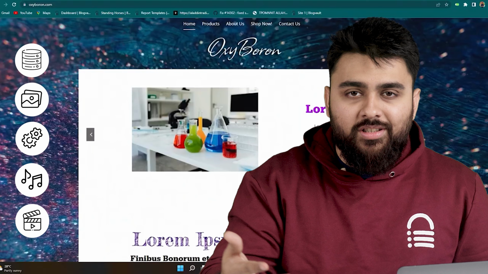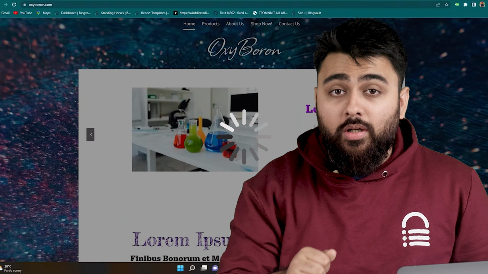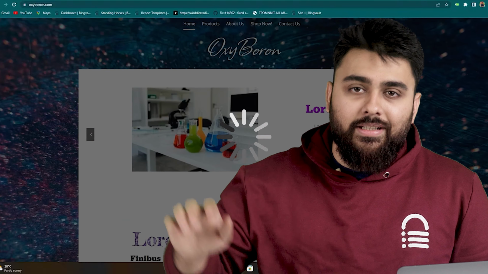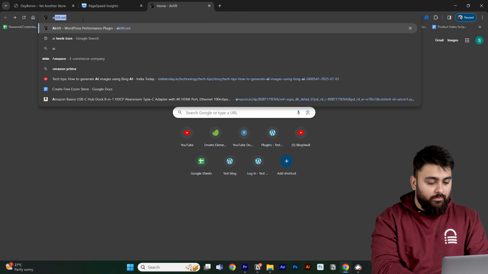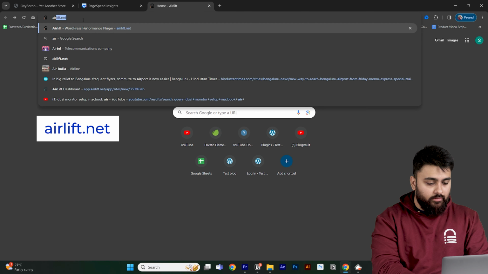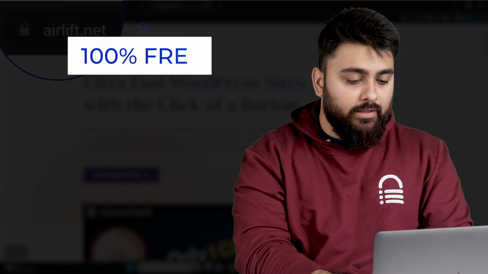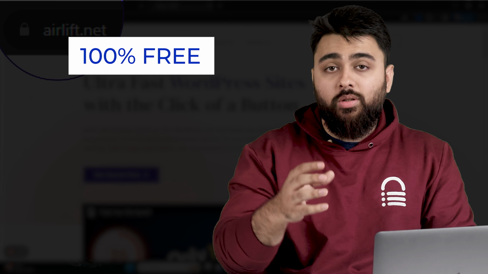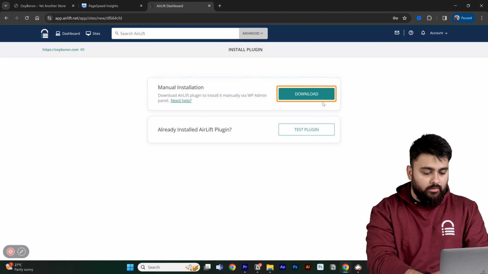Adding images, fonts, and other customizations can slow down even a new website and then drive away customers. So open a new tab and click airlift.net. Now Airlift is a free speed plugin that makes sure our site doesn't slow down. We built this plugin ourselves and are sharing this for free with our community. It's super simple. Let's just go to sign up, then add your website URL and download the plugin.